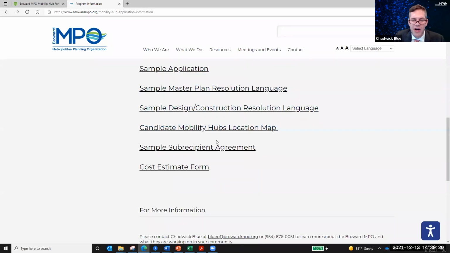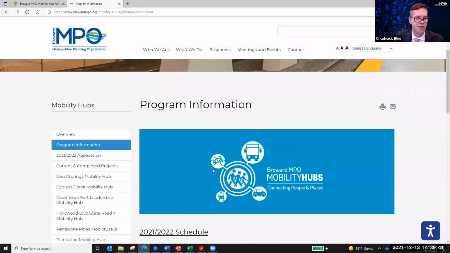So coming back here, there is a cost estimate form. As I mentioned, Benjamin Restrepo, who is one of the Broward MPO's engineers, is going to lead you through this. This is a requirement for design and construction. So we will get into that in a little bit greater detail momentarily. But again, all of this stuff is here for you.